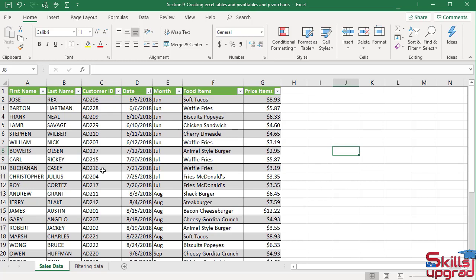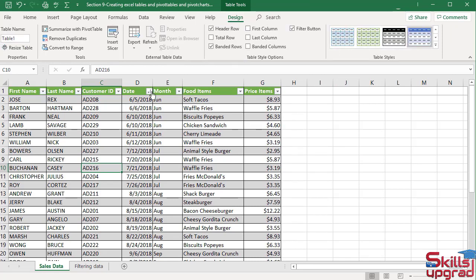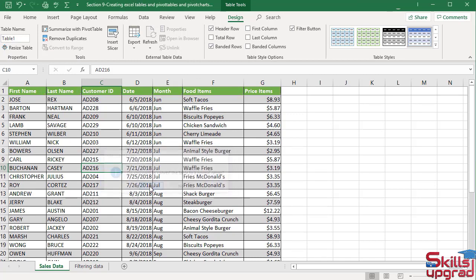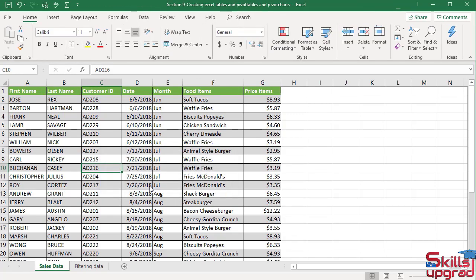Activate any cell of the Excel table. Click the Design tab. Click Convert to Range. Click Yes. The Excel table is converted to a range.